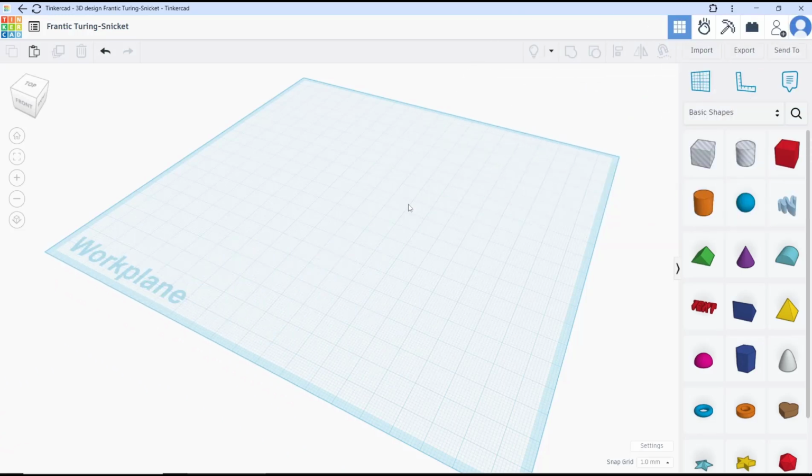Hello everyone, today we are going to learn a basic TinkerCAD tutorial on how to make a thread.